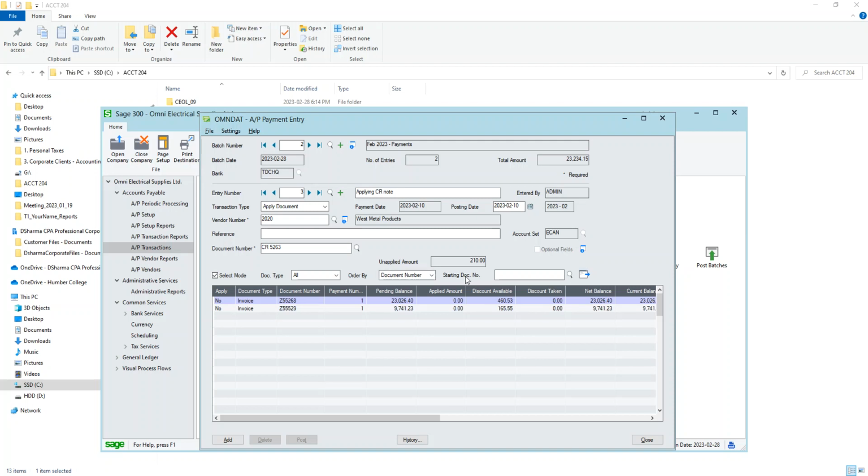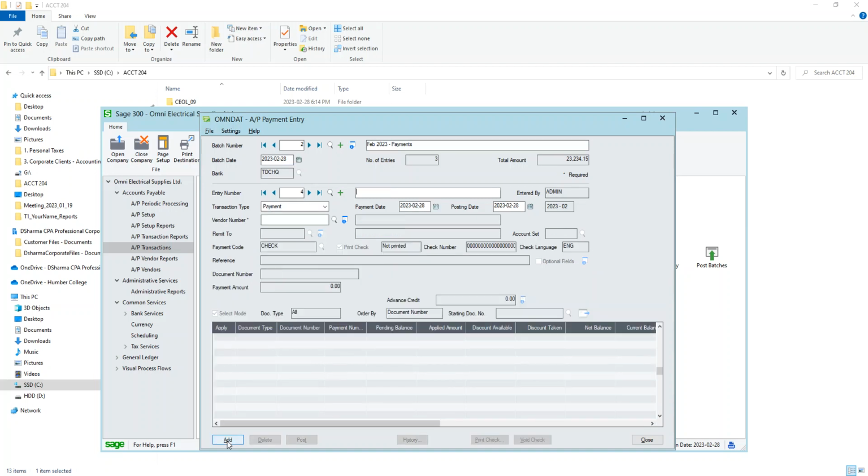So I told the vendor that I'm going to use this credit against this invoice, Z55268. All I'm going to do is say yes right here, and then from here it will apply the $210 and will show you the net outstanding amount, which is $22,816.40. Now once this is done, we have done the transaction, and then we click add. So this is how you will make a transaction with apply document.